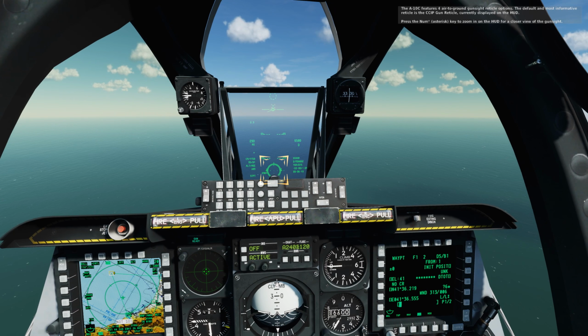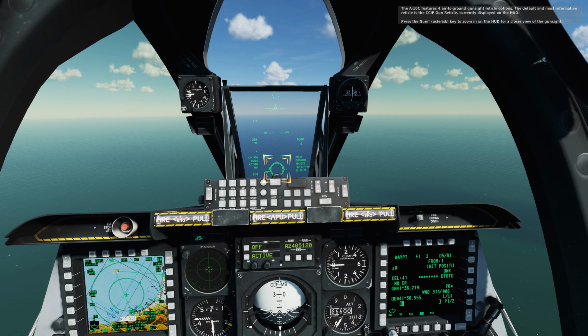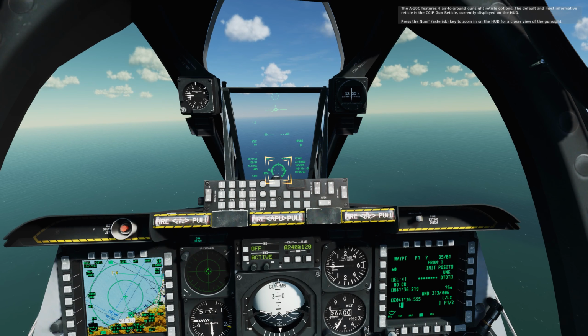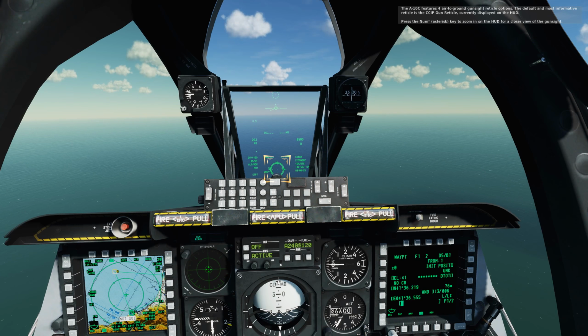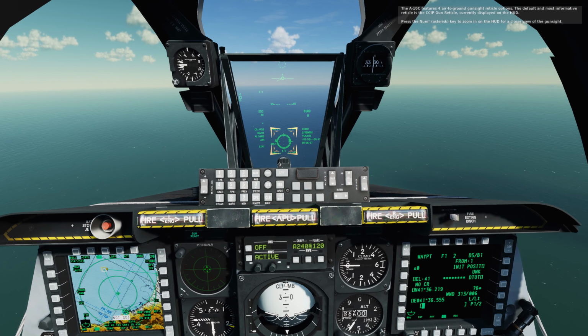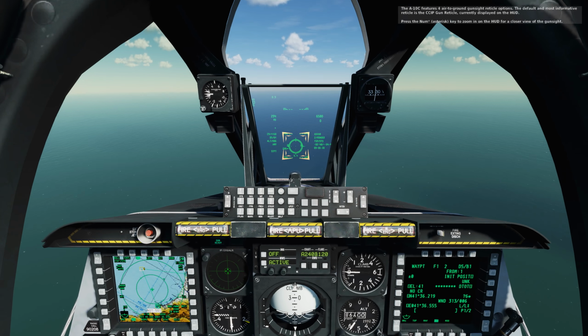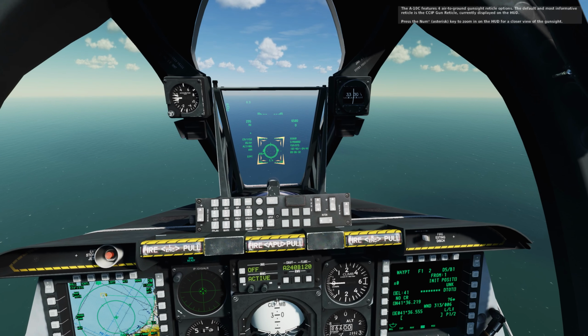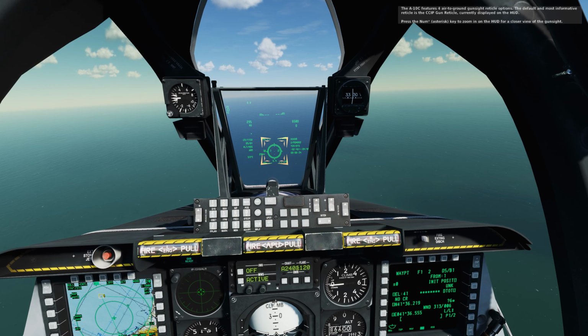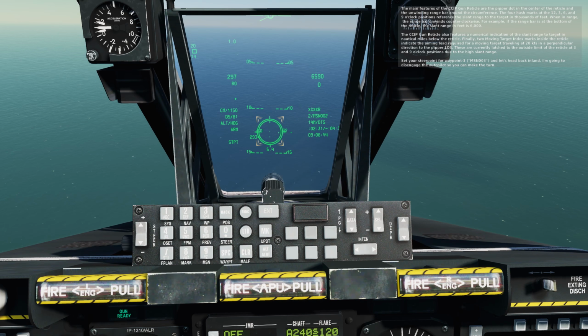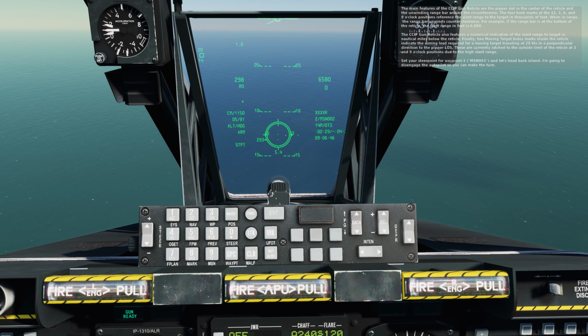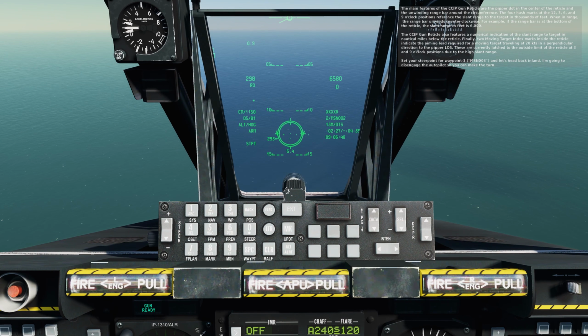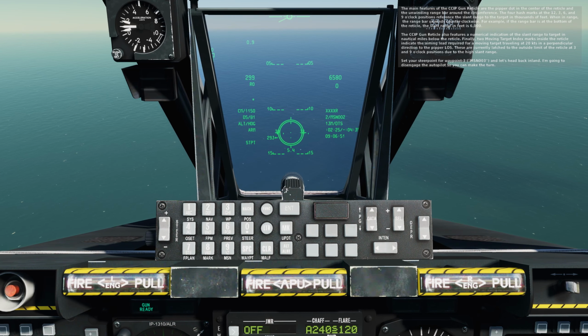The A-10C features 4 air-to-ground gun sight reticle options. The default and most informative reticle is the CCIP Gun Reticle, currently displayed on the HUD. Press the numpad asterisk key to zoom in on the HUD for a closer view of the gun sight. The main features of the CCIP Gun Reticle are the pipper dot in the center of the reticle and the unwinding range bar around the circumference.